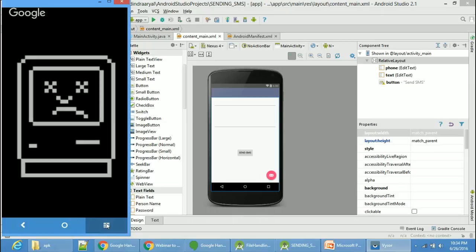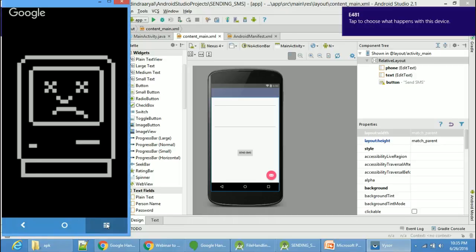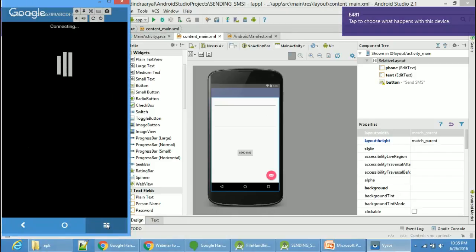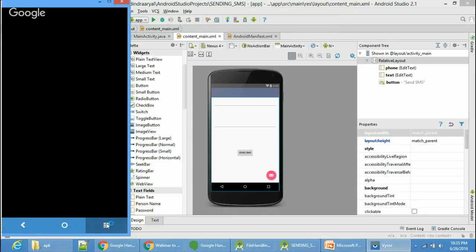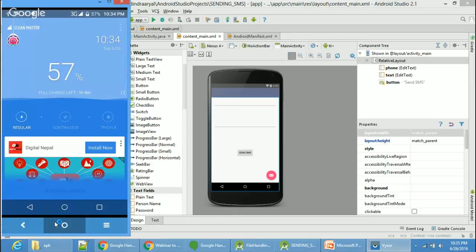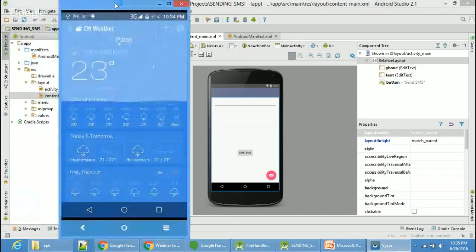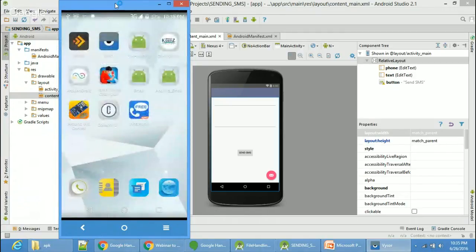Let me just unplug it and plug it again. Let's see if this can work. It is saying it will be connecting. Hopefully it is already connected, but I don't know. Yeah, there you go. That's my Android device. It's a little bit slower just because I am multitasking right now.